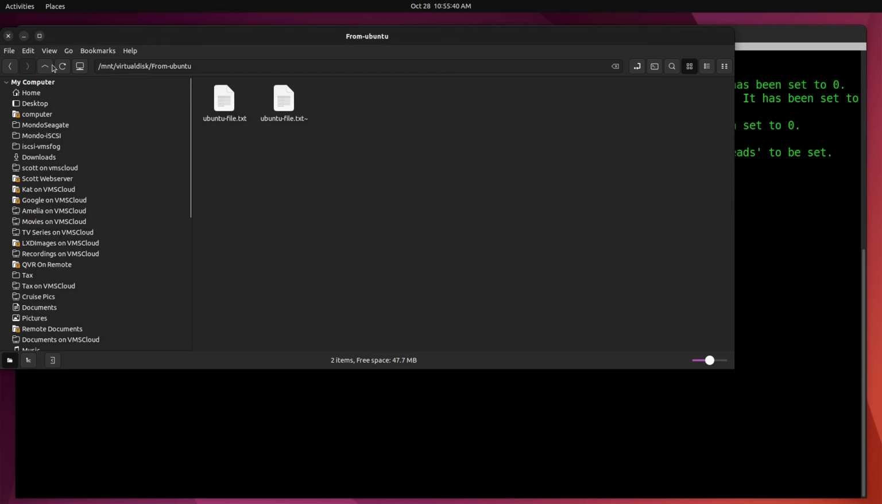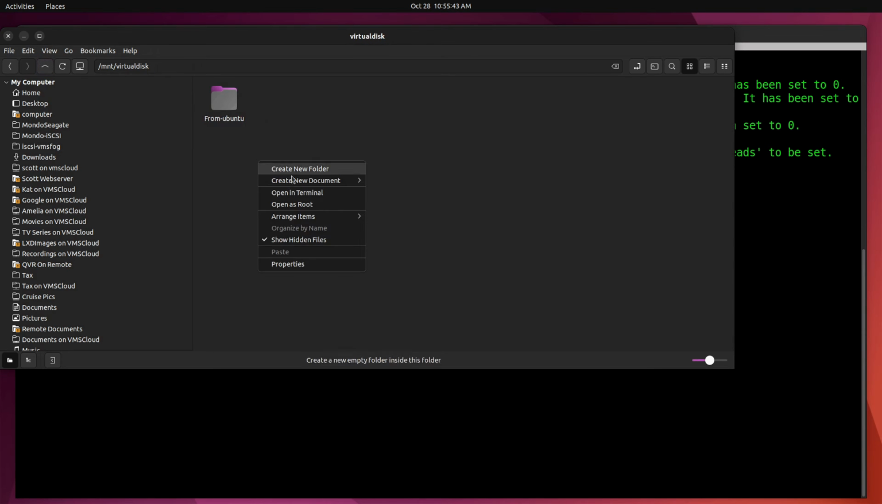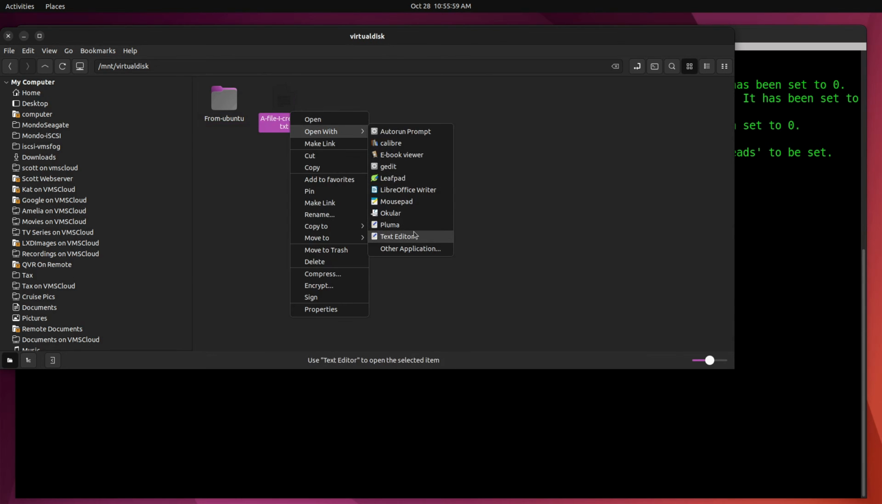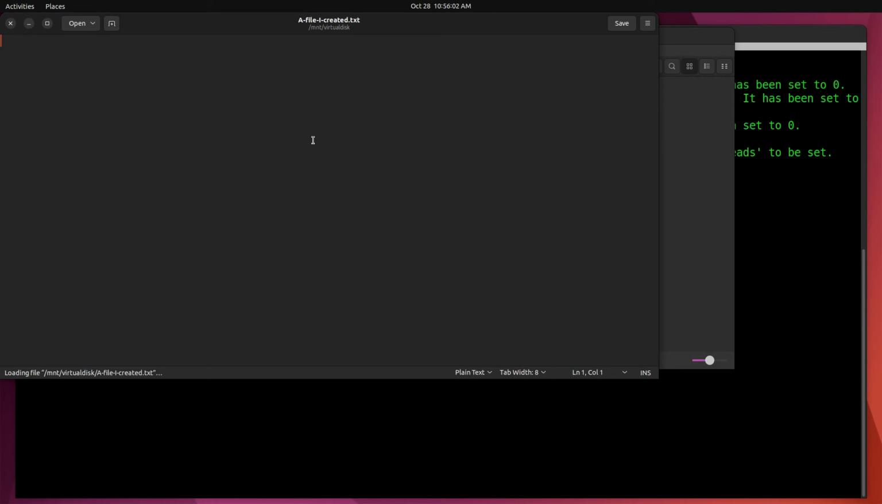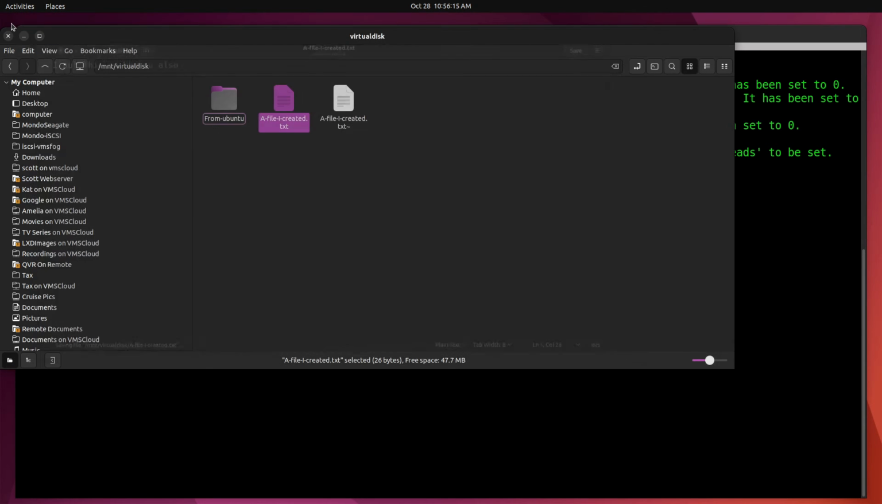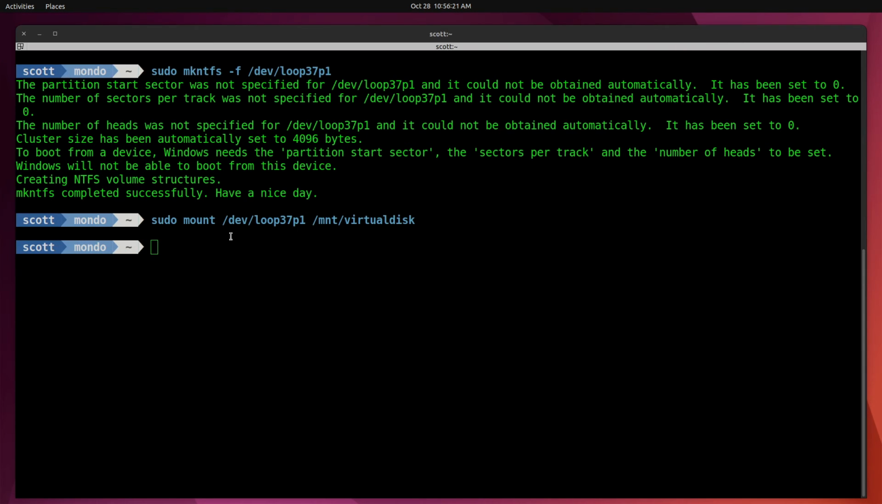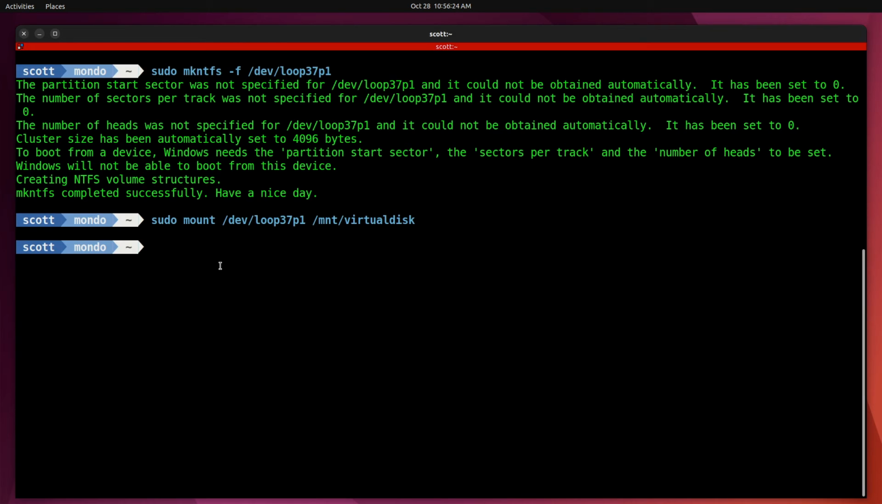And let's go ahead and go back up one level and create another file, dash-file-I-created.txt, and go ahead and do an open with text editor and just say I put this in Ubuntu also, and go ahead and save that and exit gedit. Alright, so I'm going to go ahead and close our file manager.